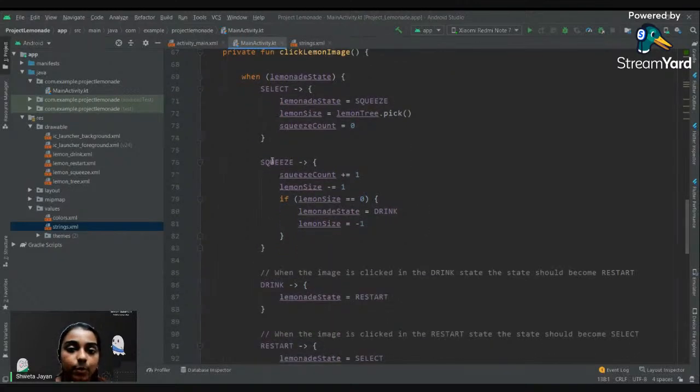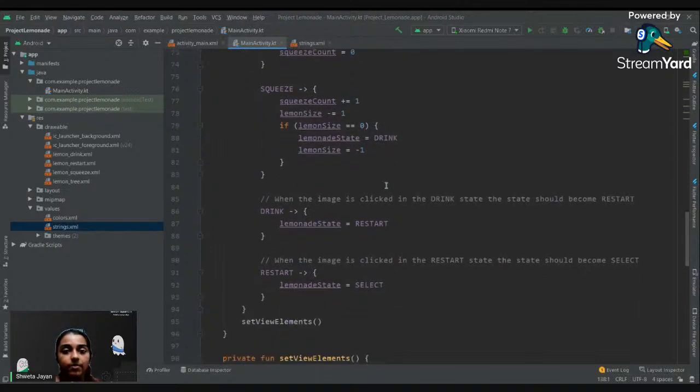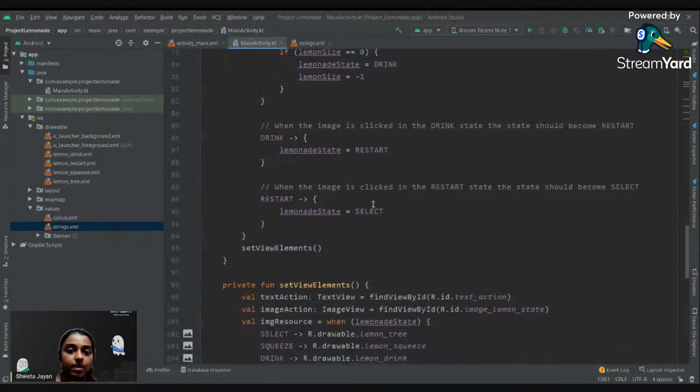Now with squeeze, we'll increase the squeeze count by 1, decrease the lemon size by 1, and if the lemon size is 0, then we'll move to the next state, which is the drink state. And lemon size is also set to -1. In the drink state, we'll just move to the next state. Restart also, we'll just move to the next state, which is select.